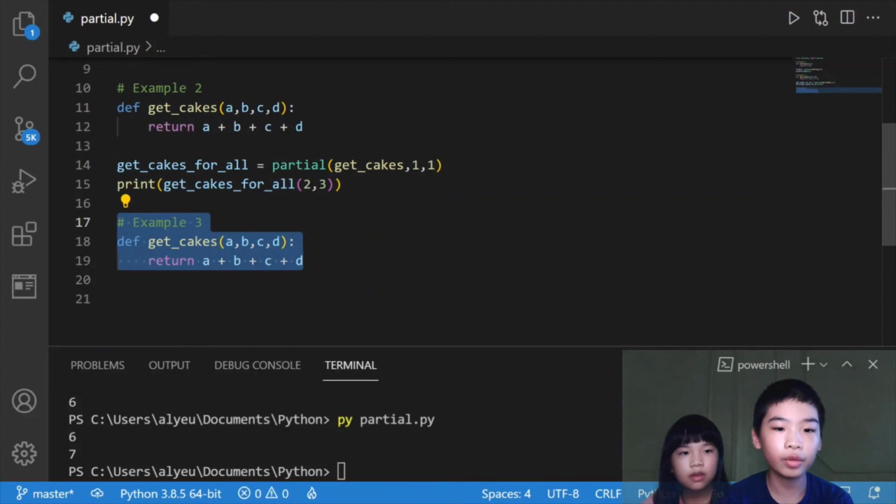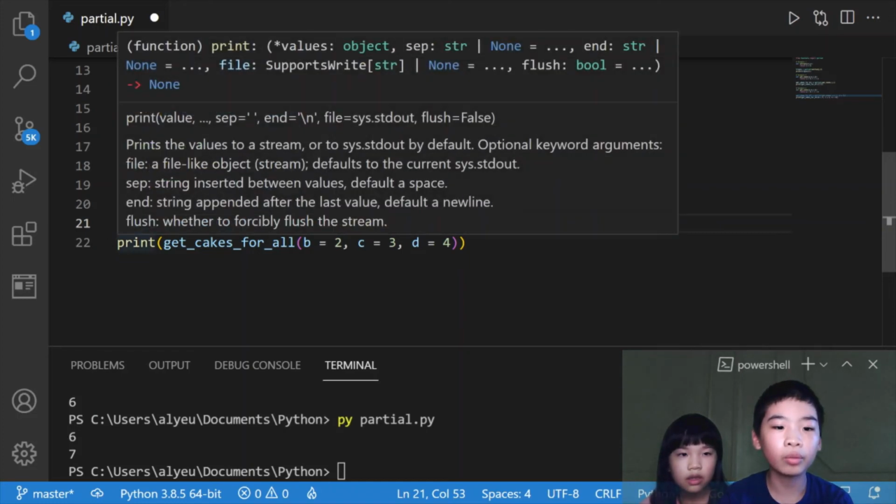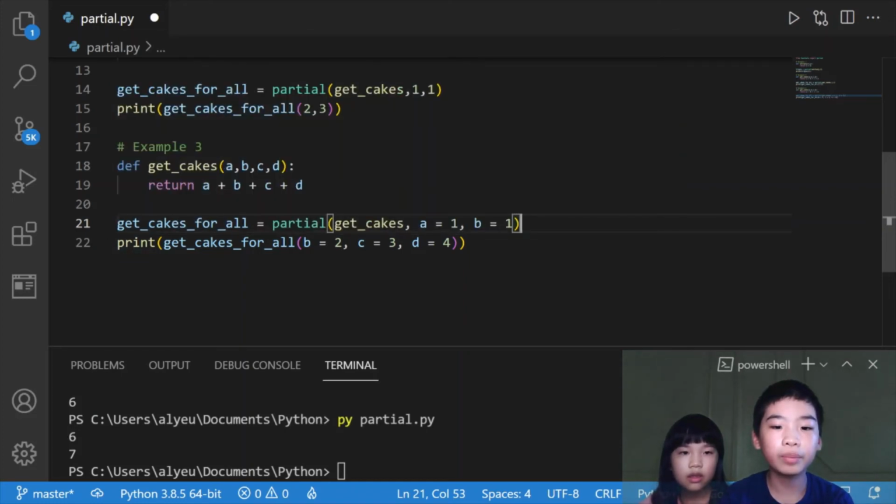Okay. Then for example 3, we're going to define getCakes A, B, C, D. So this is the same function. So we're going to make the getCakesForAll variable again, and equals partial getCakes A equals 1 and B equals 1. So here we specify which parameter we want to be 1 and 1. Then we're going to print getCakesForAll B equals 2.